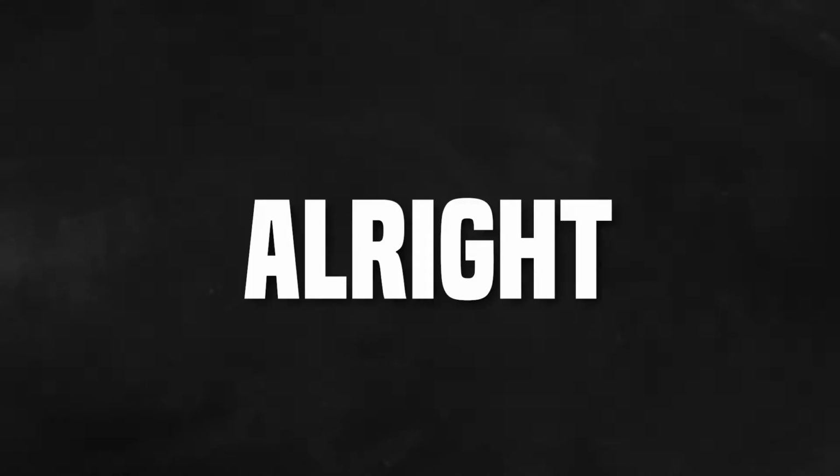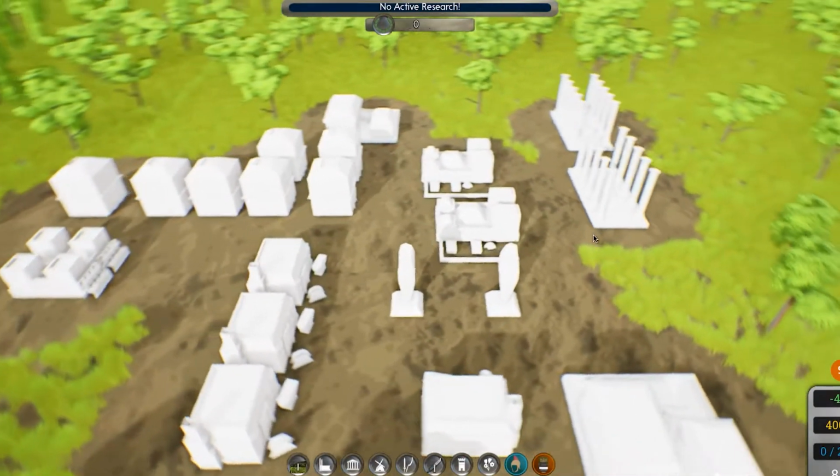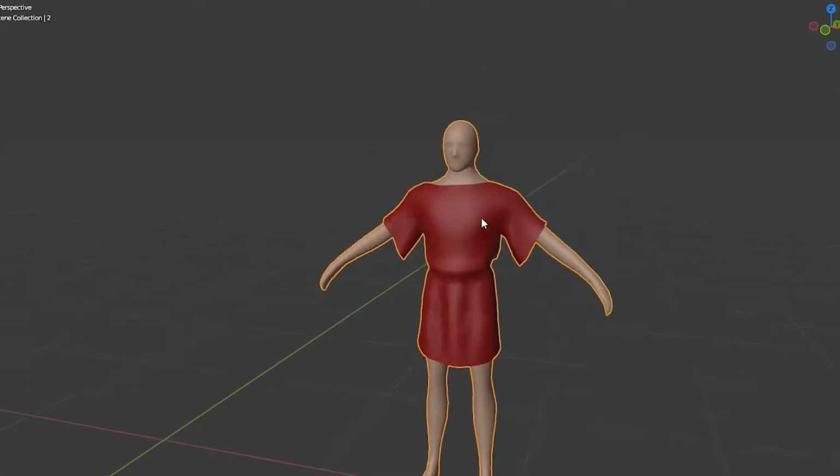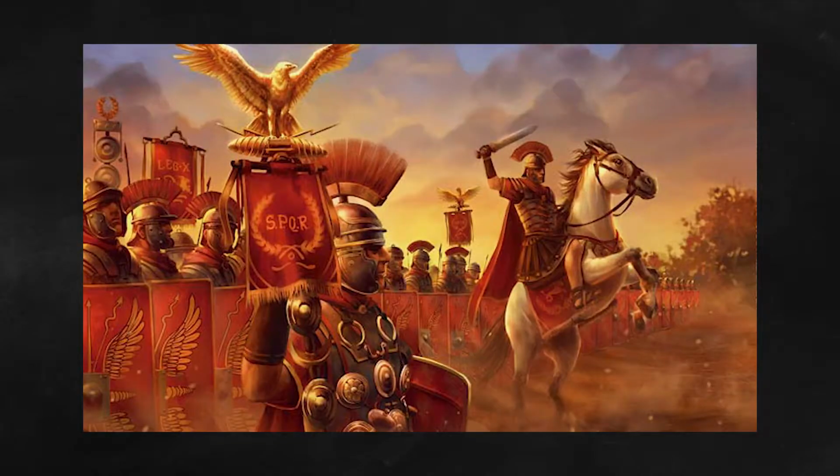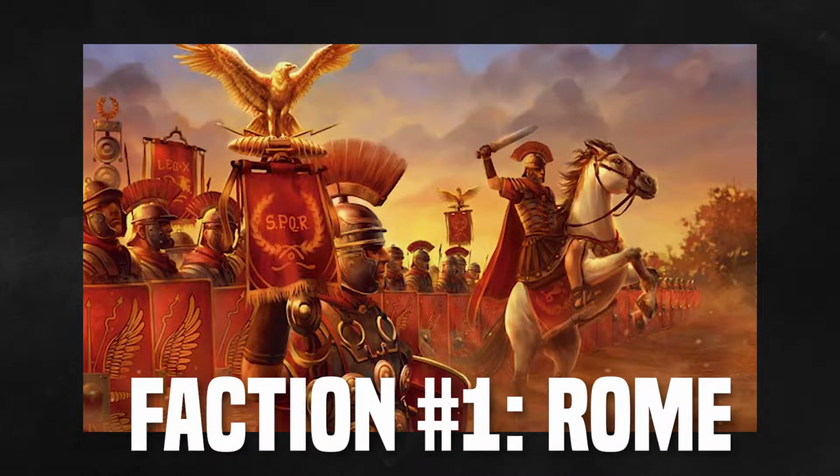Alright, I've finally added some real units to Kratoria. I'll show you how that went in today's video. As you already know from the last devlog, Rome will be the first faction that I'll be implementing into the game.